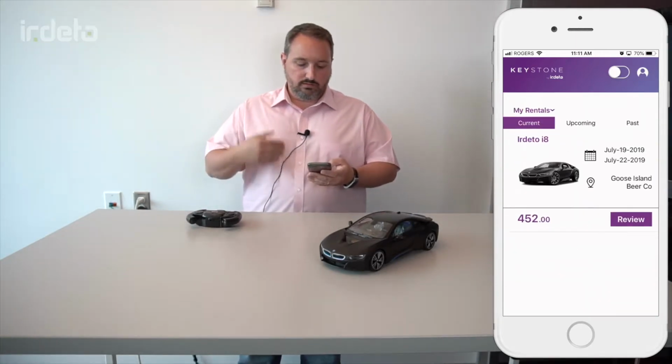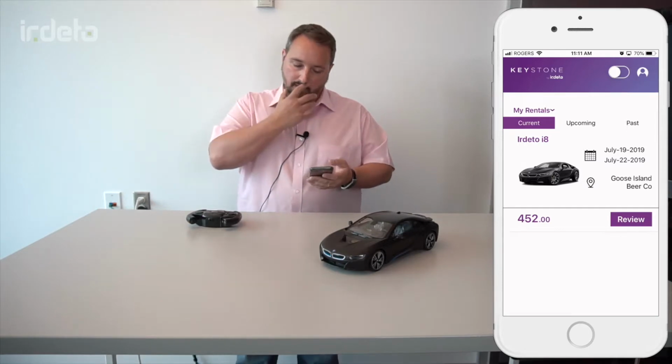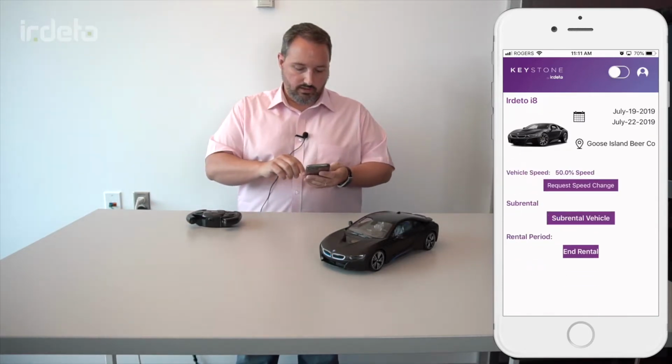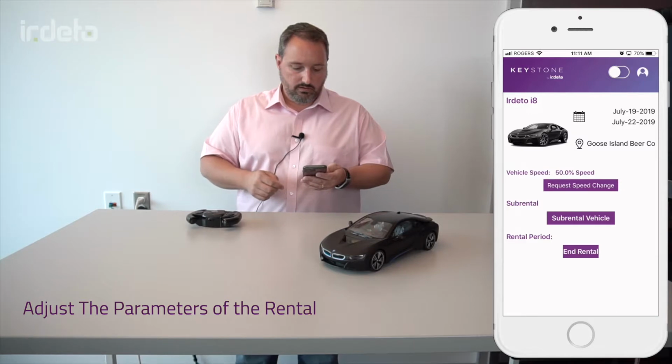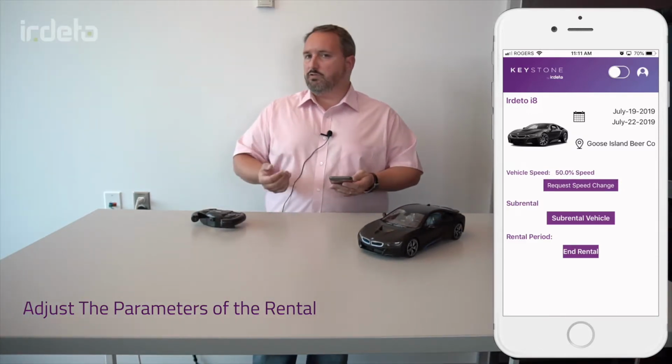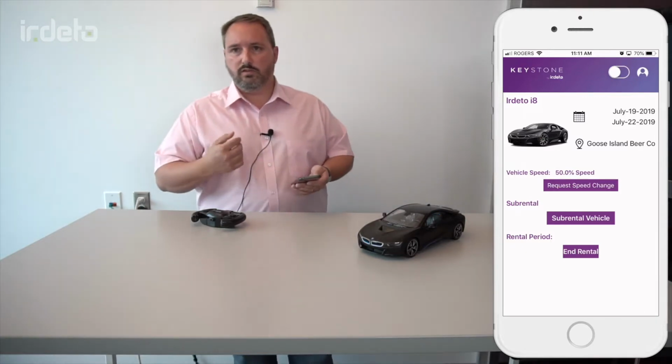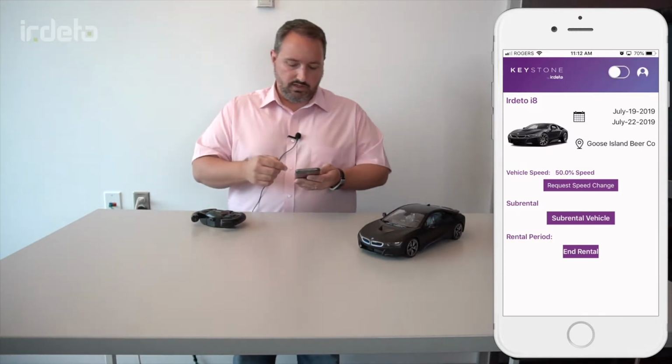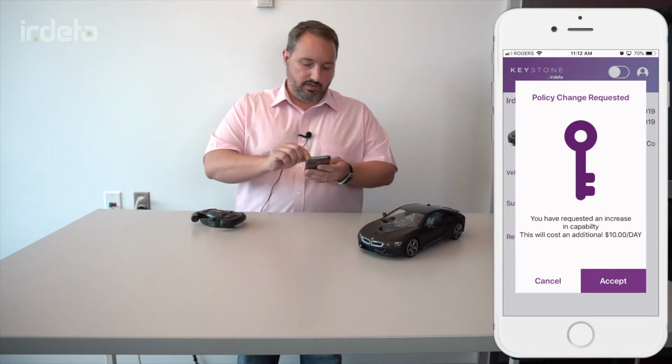What we can do is go one step further. So if I look at my booking right now, I can review the parameters of my rental, and I can say, okay, this is all fine, but this is a BMW i8, and I'm not going super fast with that. So I would like to go a little bit faster. So to do so, I'll just say, okay, let me go faster. I will just request a speed increase.